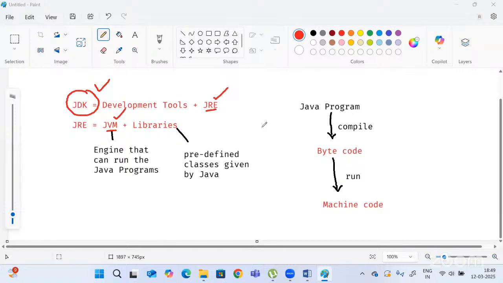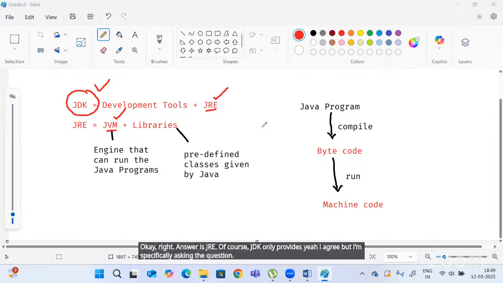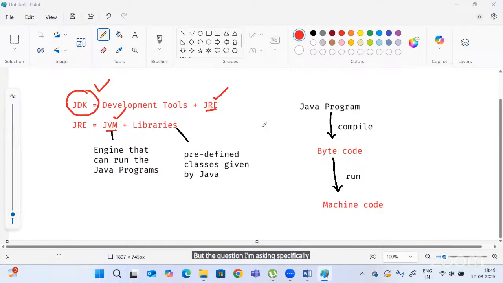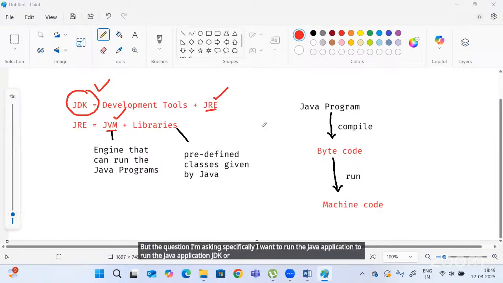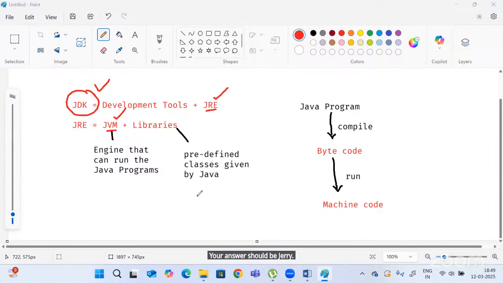Okay, right. Answer is JRE. Of course, JDK only provides JRE. I agree. But I'm specifically asking the question. I want to run the Java application. To run the Java application, JDK or JRE, which is required? JRE is required. Okay, you're right. Of course, JRE comes with JDK only, but still your answer should be JRE. I agree. Okay, good, very good.